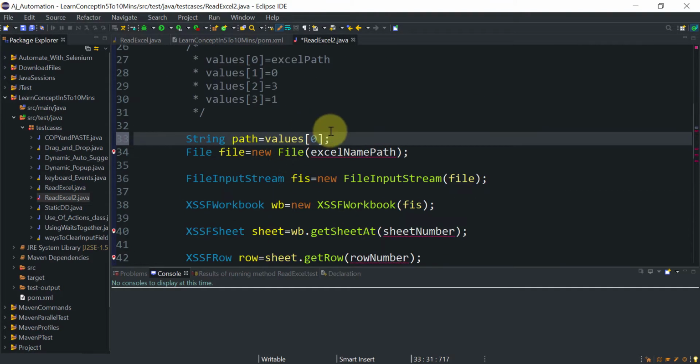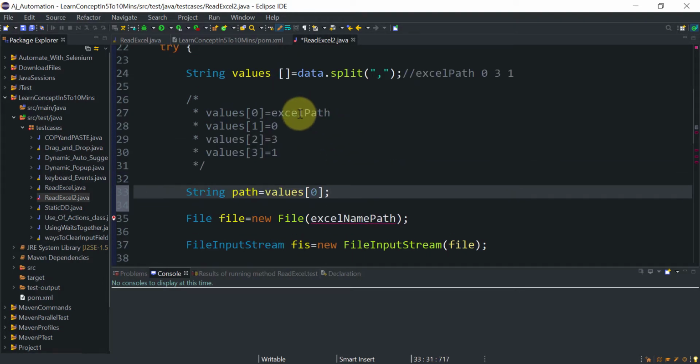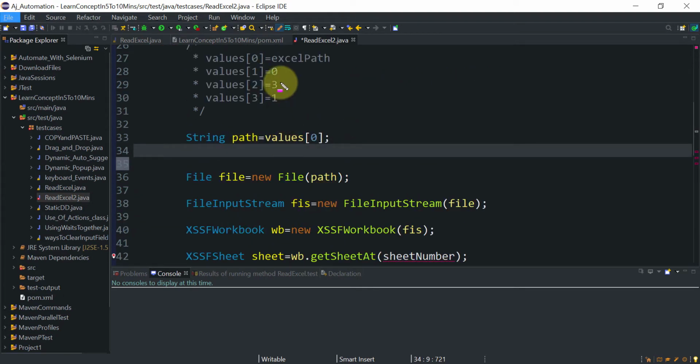So what value will be here? The Excel path, the path of the Excel file that we need to read. This value we will pass to the file constructor. So now, first let's get our sheet number, row number and column number into integer format.